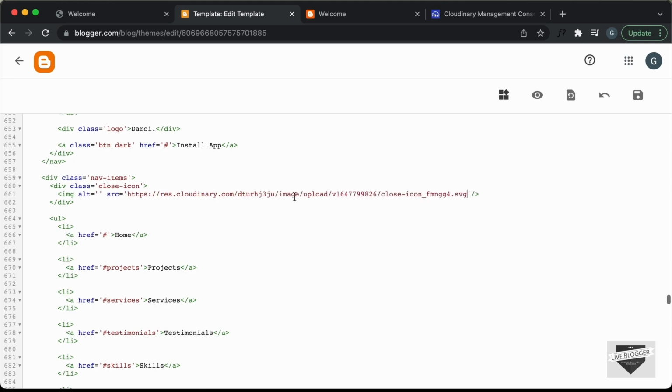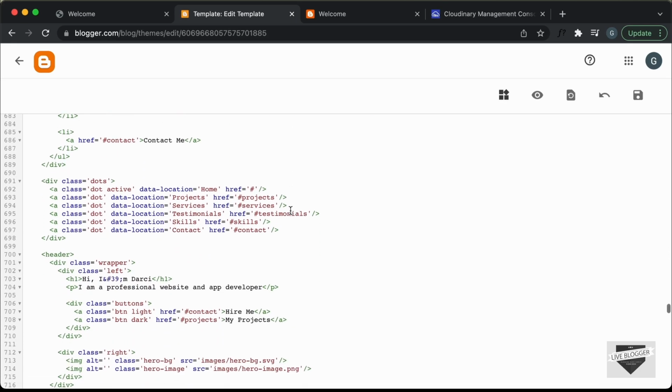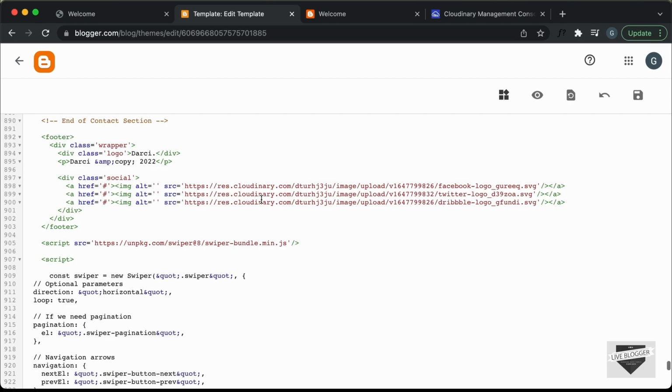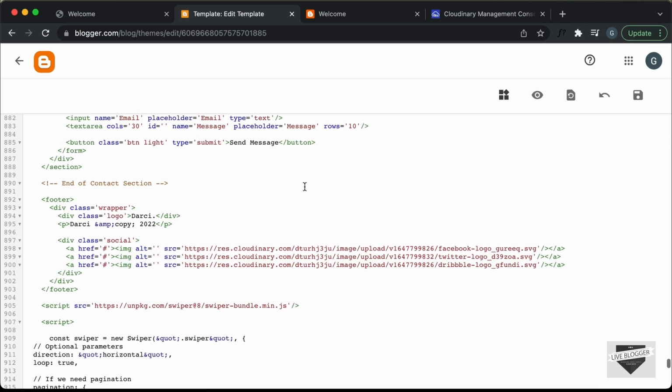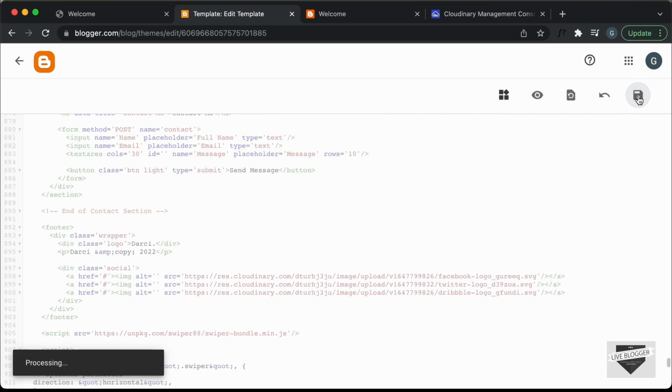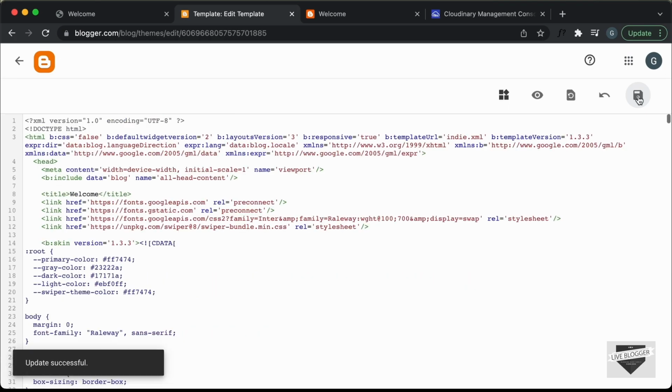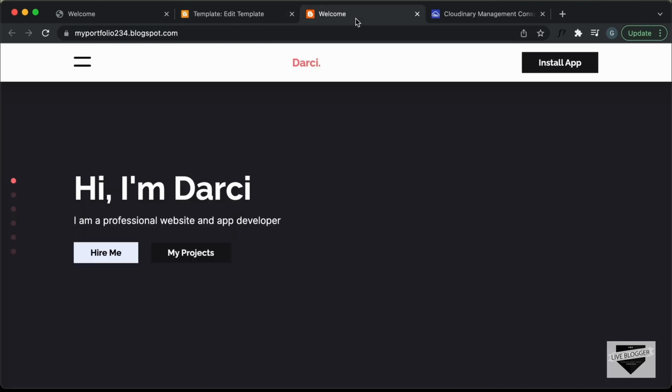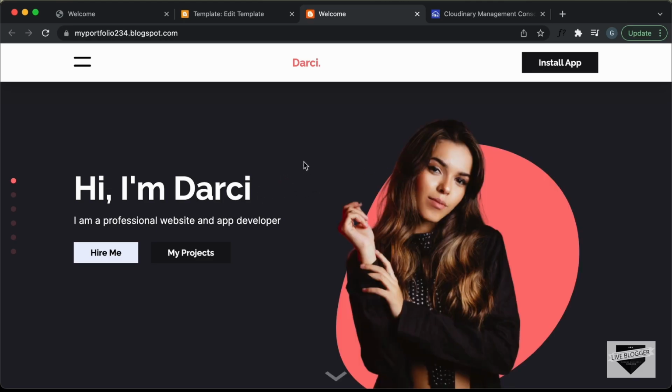So in this way you can go ahead and update all the other image links. So I'll just do it really quick. Right, so here I have updated the links of all the images. So let's click on save. And let's go back to our website and let's refresh this page. And now here we can see we have this custom design for our website.